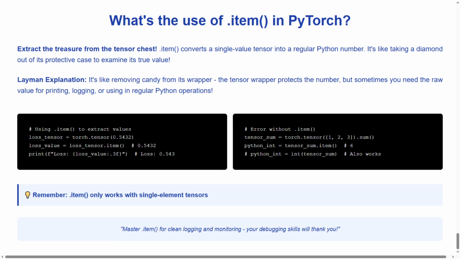Our final question: what's the use of .item in PyTorch? Extract the treasure from the tensor chest. Item converts a single-value tensor into a regular Python number. It's like taking a diamond out of its protective case to examine its true value. It's like removing candy from its wrapper.